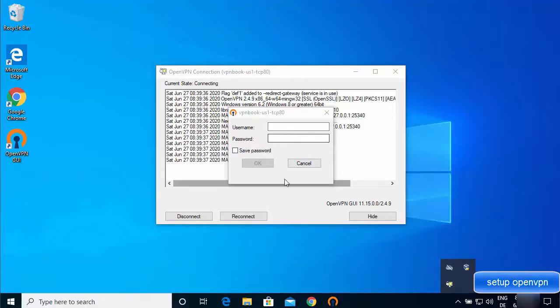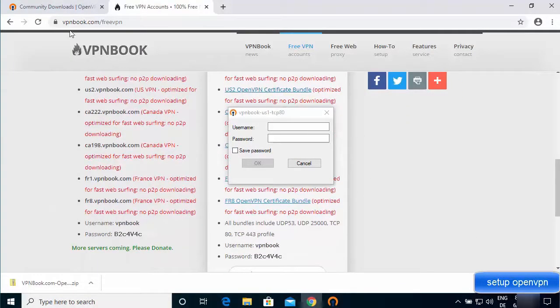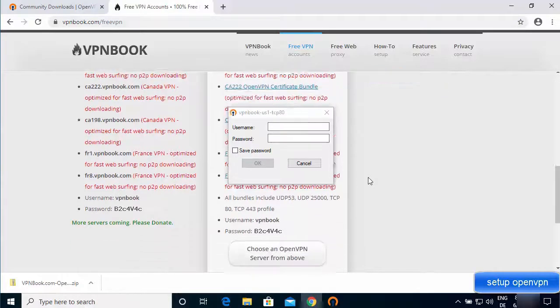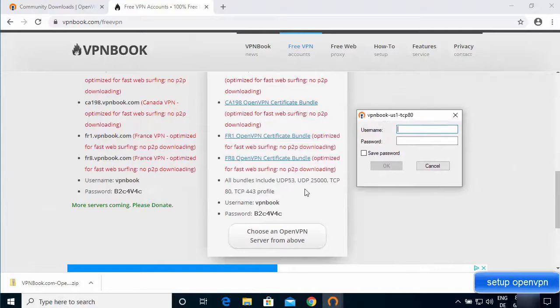The username and password here will be the ones you see on the VPN Book website. When you scroll down here, you can see the username and password provided at the bottom. The username given here is VPN Book itself. So I'm going to write VPN Book here, which is the username, and the password is this one. You can't copy this password, so you need to type it manually. And if you want, you can save this password also and then click on OK.